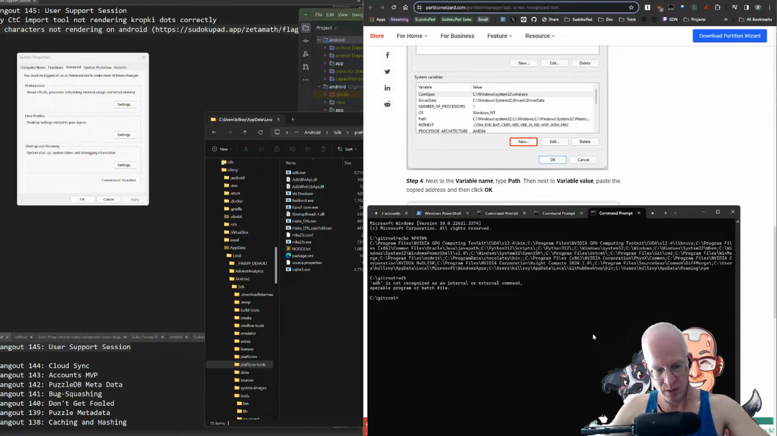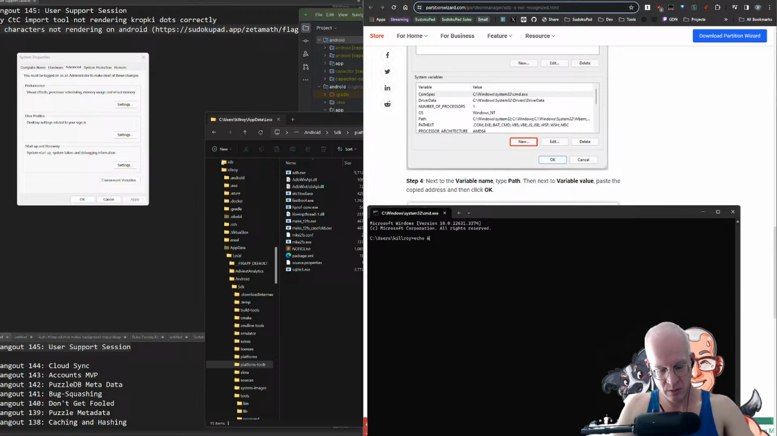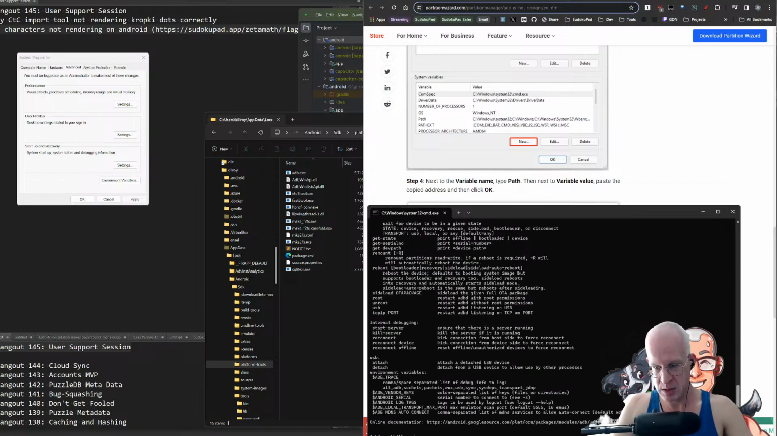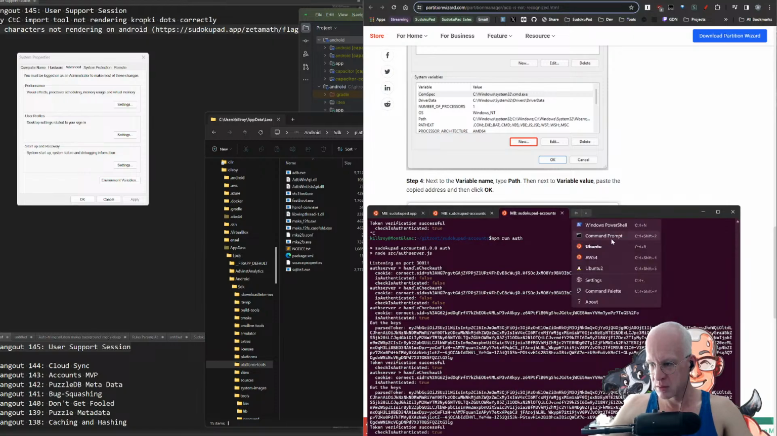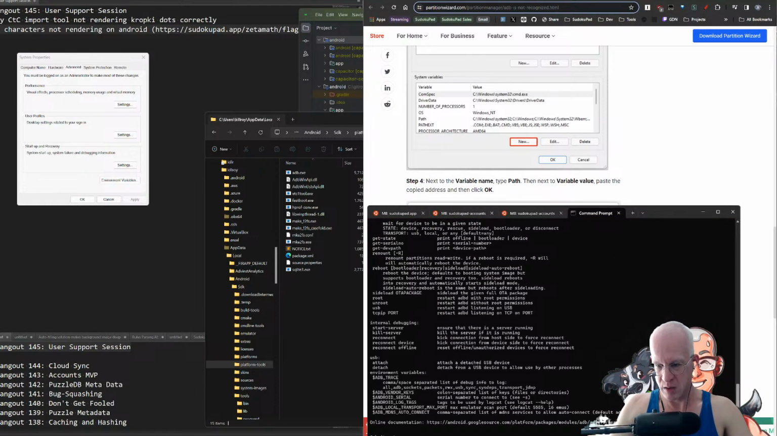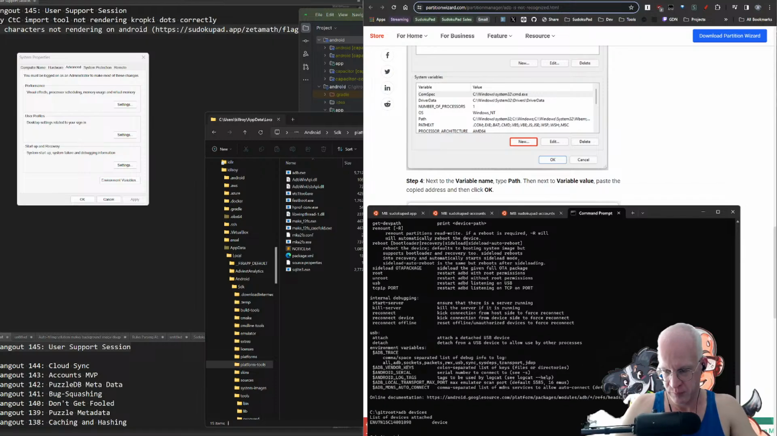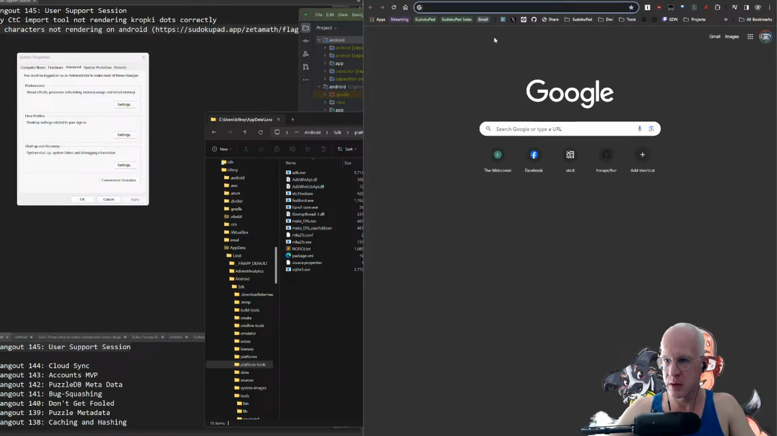Wait, if I do Windows... No, Windows C? No, Windows R, CMD. CMD. Echo. Or ADB. ADB. Alright, now here it works. So maybe the terminal instance needs to be restarted. ADB. Ah, here we go. There we go. Alright. So, in theory, we should be able to remote debug that now.